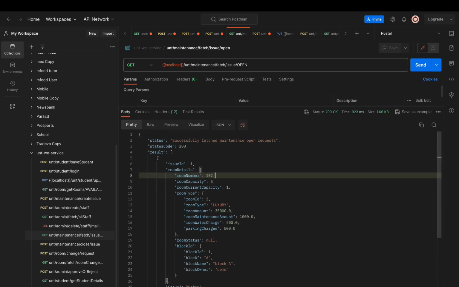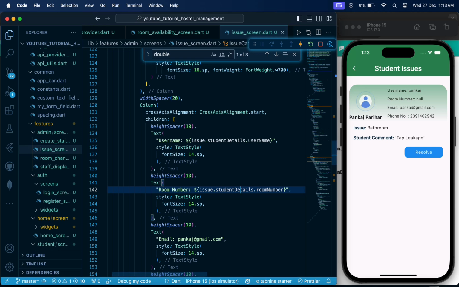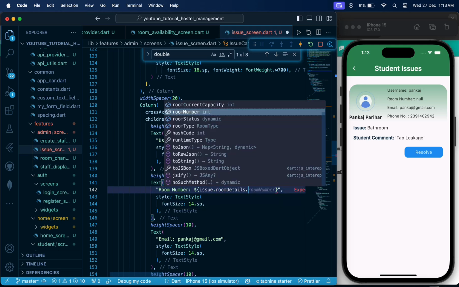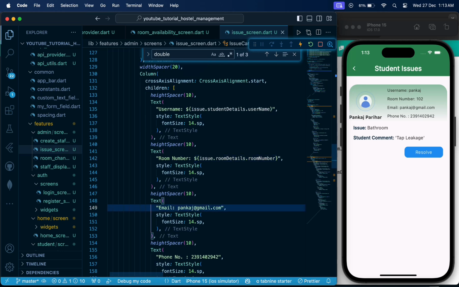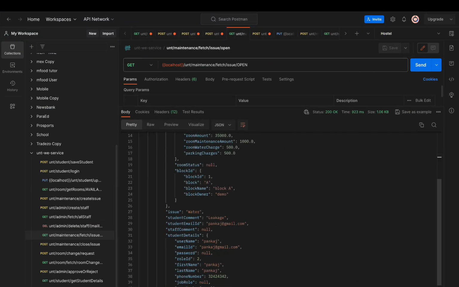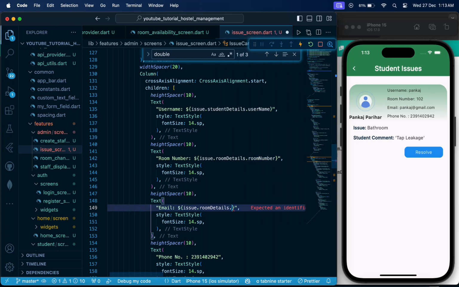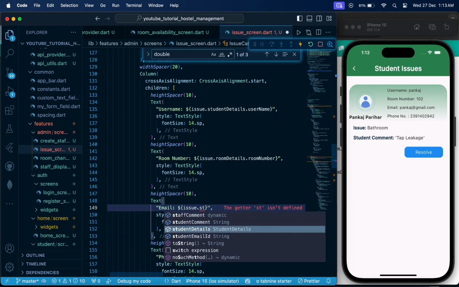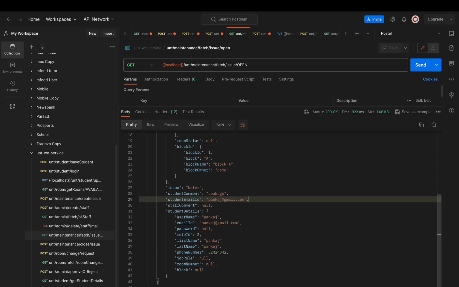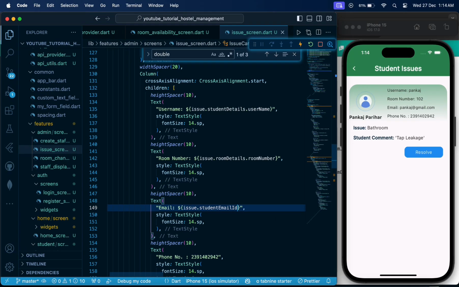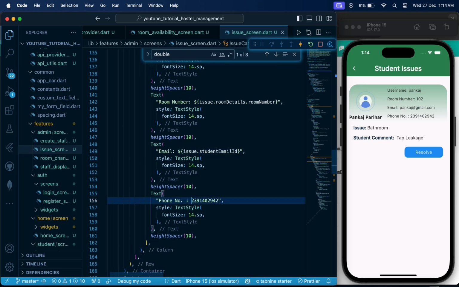So we will go to our screen, and it will be room details dot room number. Now this 102 is coming up. Similarly for the email we will do the same. It will come from the student details, or you can also write issue dot student email id. Similarly for the phone number also. Phone number we can access from the student details, so it will be issue dot student details dot phone number, or issue phone number.